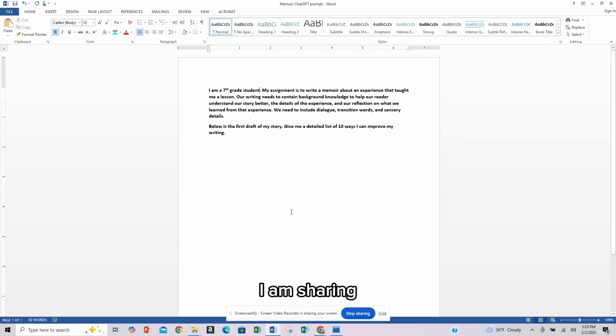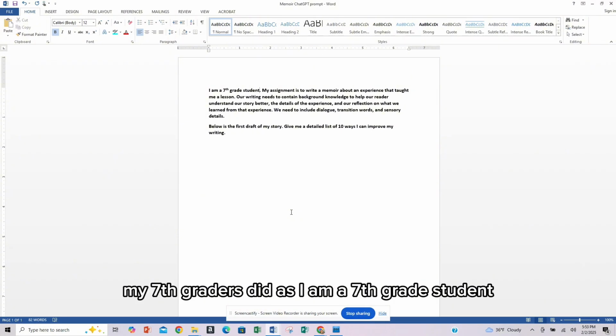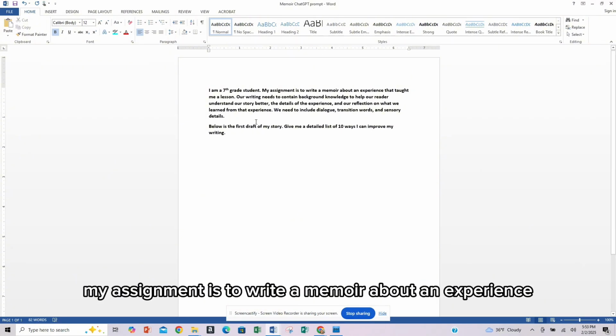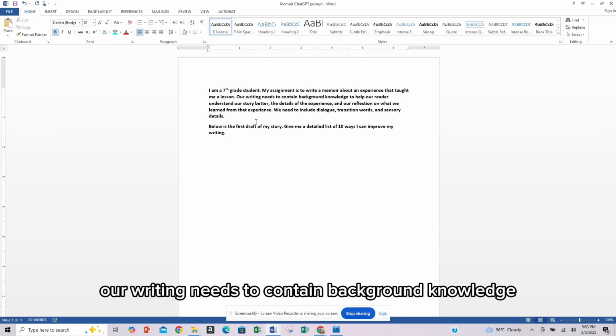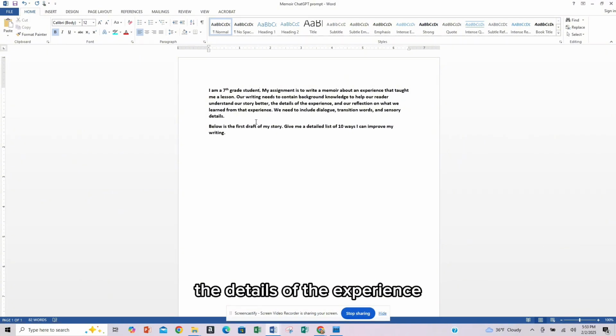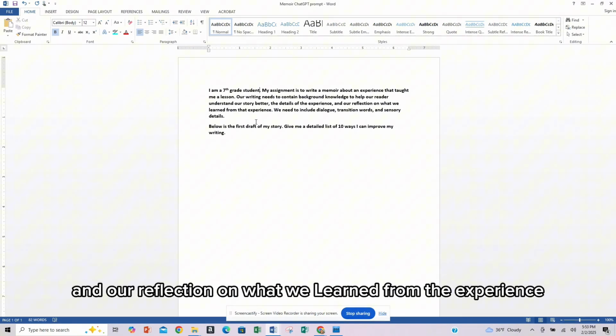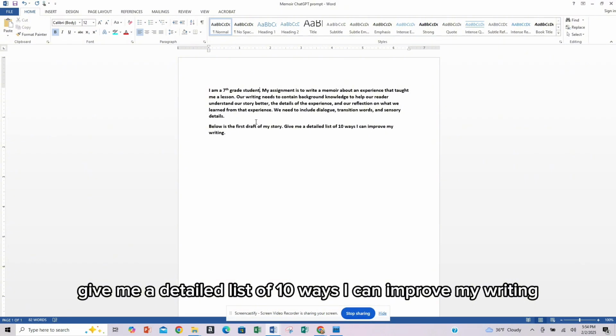Here's an example of the prompt that I used for the recent memoirs my seventh graders did. It says, I am a seventh grade student. My assignment is to write a memoir about an experience that taught me a lesson. Our writing needs to contain background knowledge to help our reader understand our story better, the details of the experience, and our reflection on what we learned from the experience. We need to include dialogue, transition words, and sensory details. Below is the first draft of my story. Give me a detailed list of 10 ways I can improve my writing.